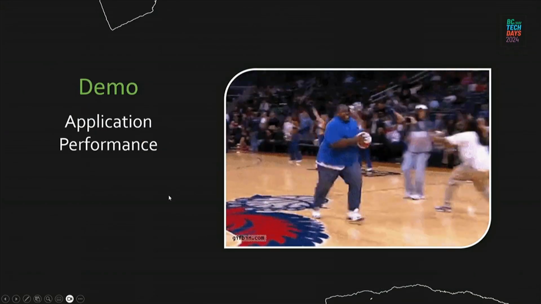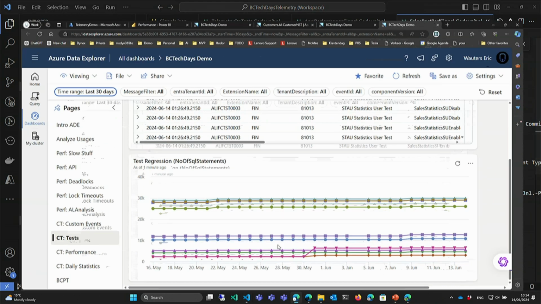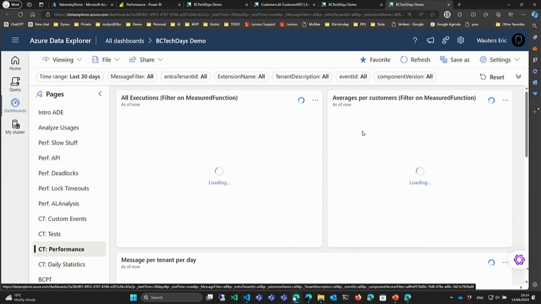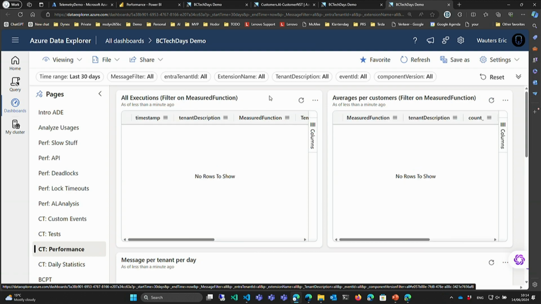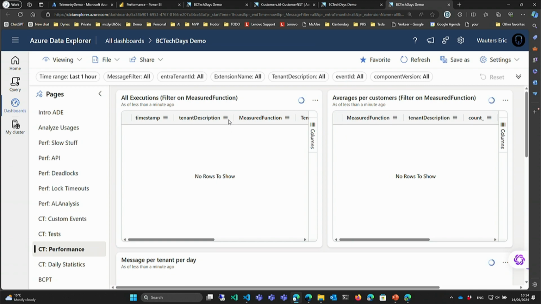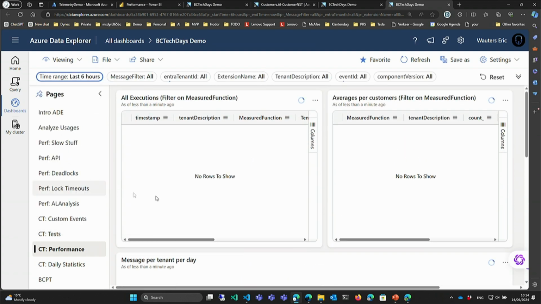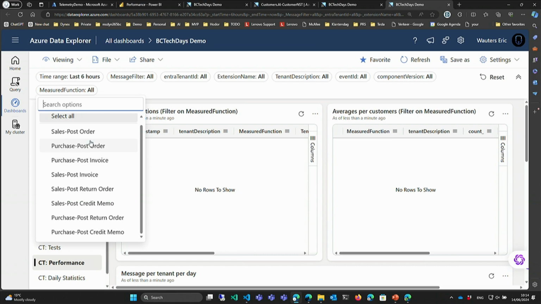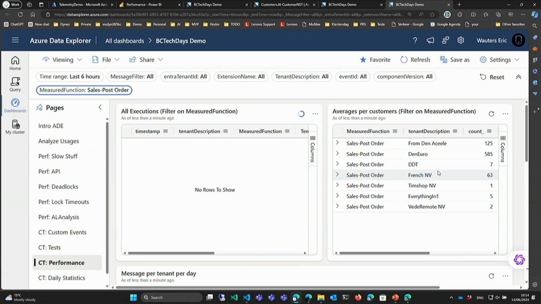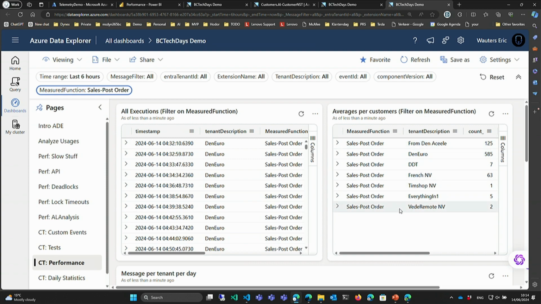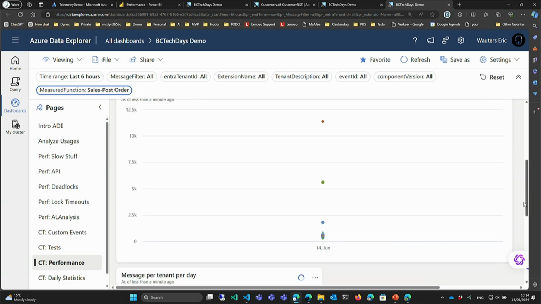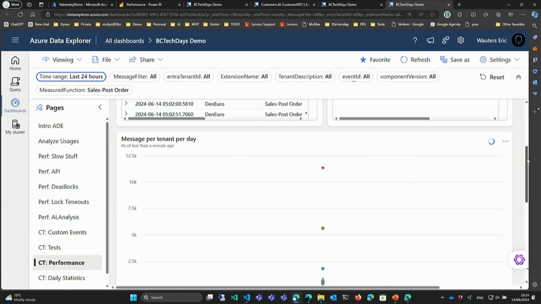Now you get the ability to show that. So this is an example. Let me reset this for a minute. Okay, nice example. My fault, I need to put an extra filter, measured function, because otherwise I got too much. So let's say the sales orders. I can compare the amount of times certain customers are posting sales orders. But obviously I can also compare the performance of posting a sales order, maybe in time, over multiple days per customer.